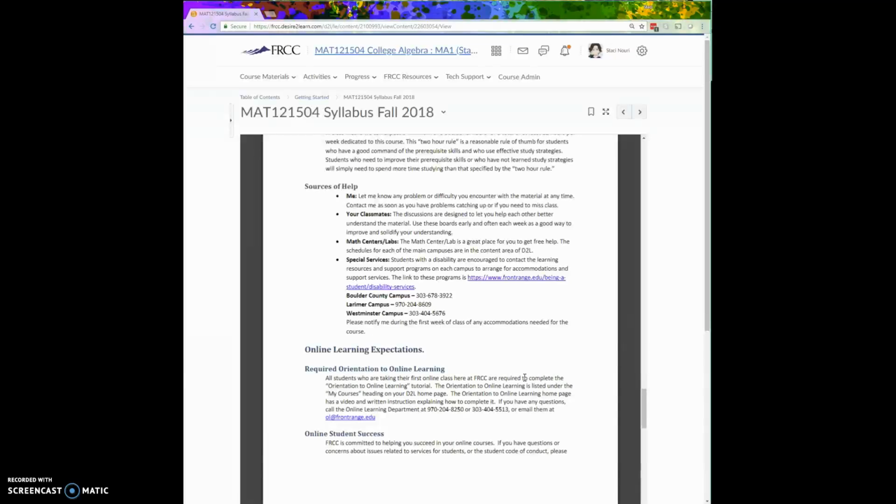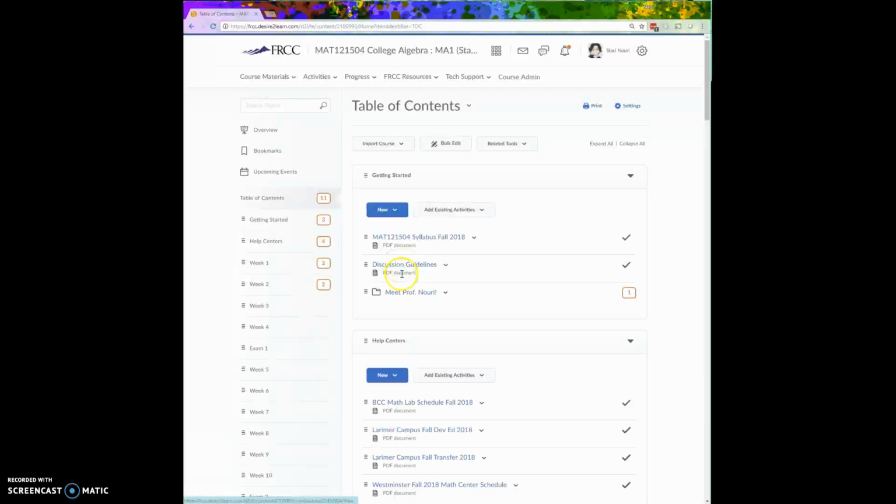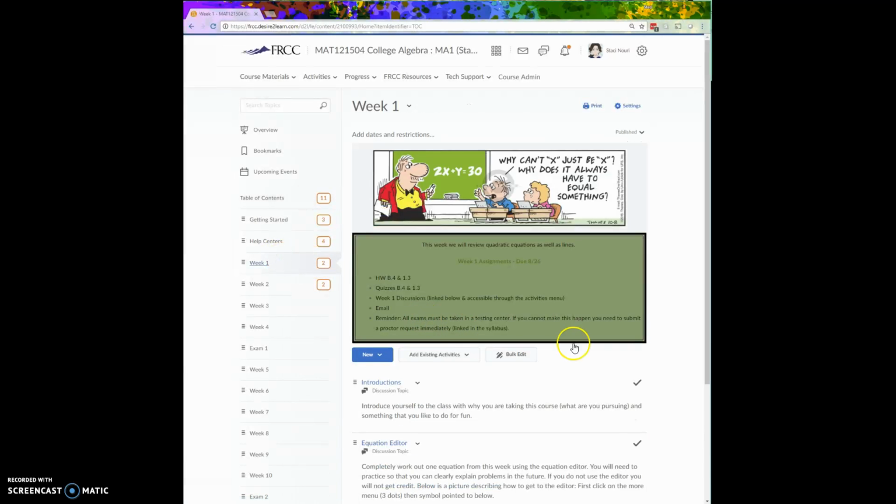Study groups are helpful as well, and I will start a study group discussion that will be left open in case people want to plan meetups. Just a reminder, read the syllabus for more information. I have the discussion guidelines for this first week. You have 2 homeworks, 2 quizzes, 2 discussions, and 1 email to do. And if you're taking an exam at an alternate testing location, you do have to fill out the proctor form during the first week.